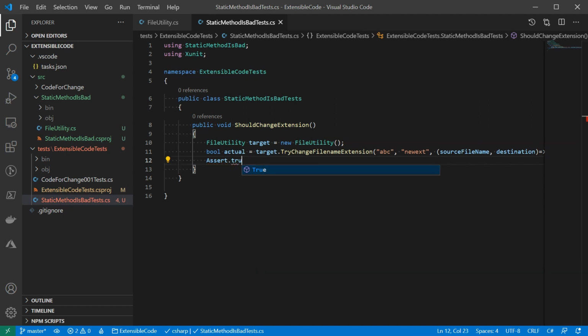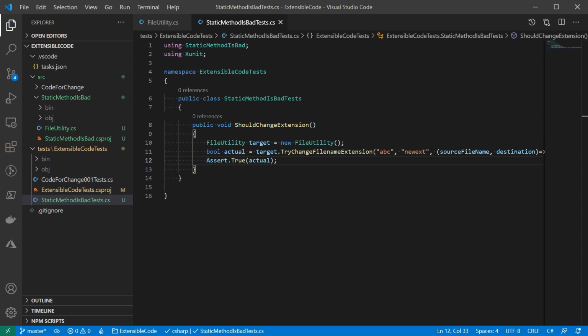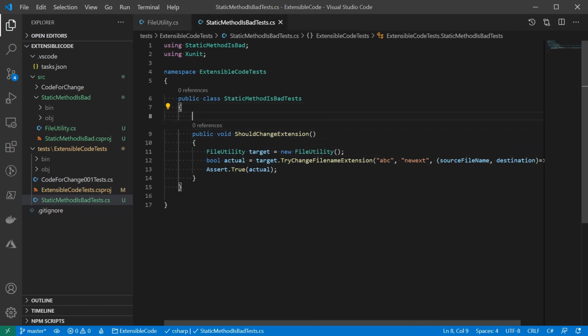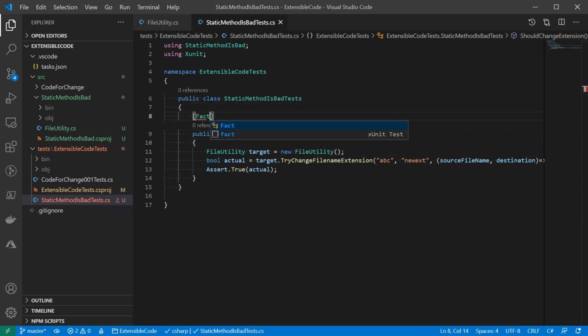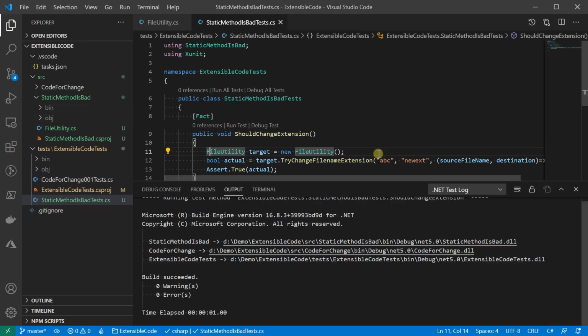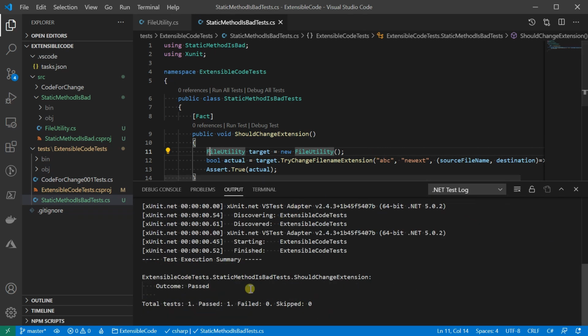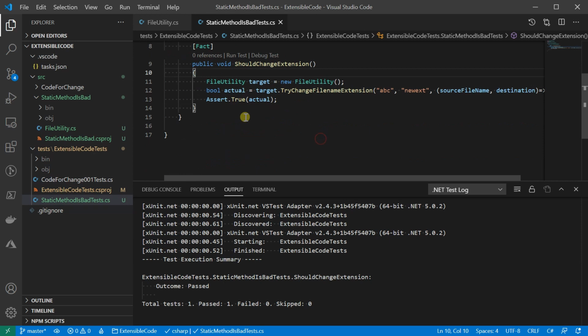Now let's write the assert. We expect the result to be true. Okay, that's pretty much it. Let's make it a real unit test, and let's run it. Building the project. Hey, we passed the test.